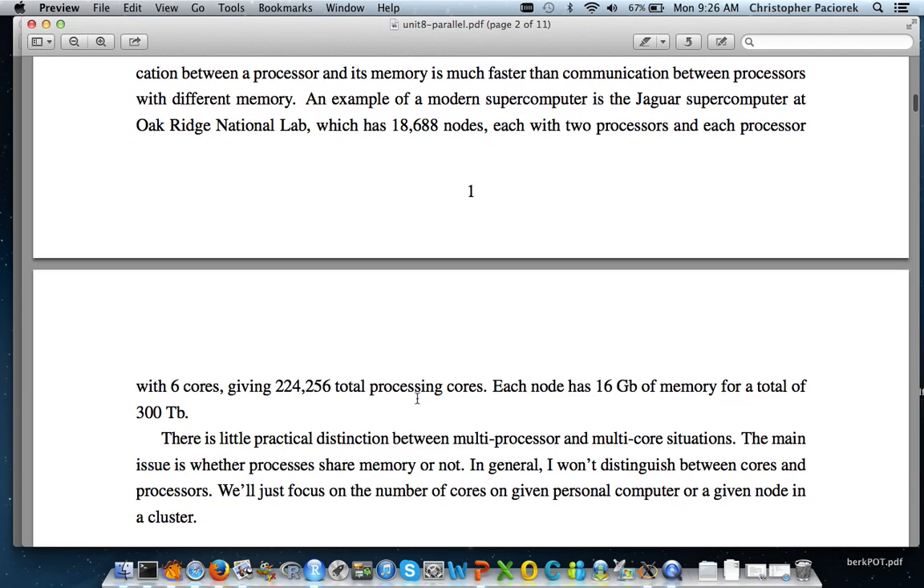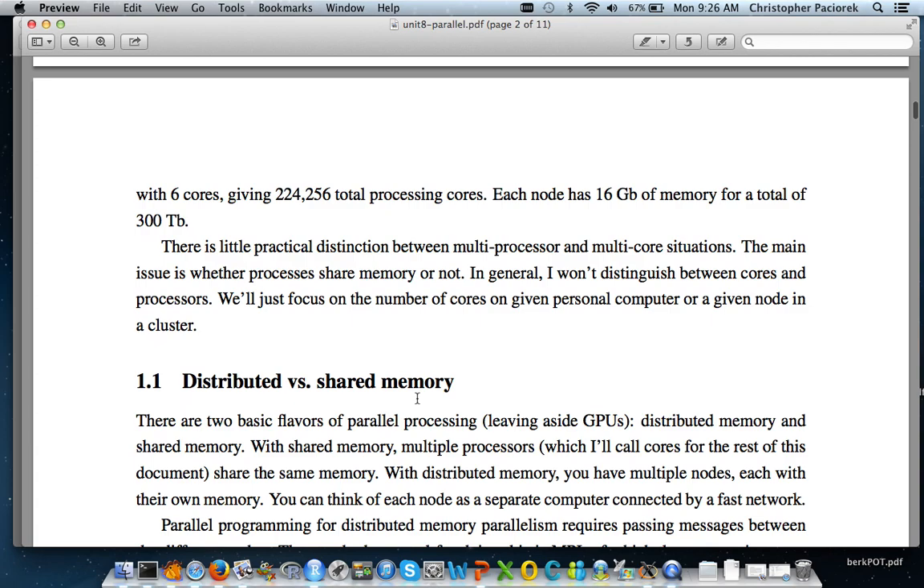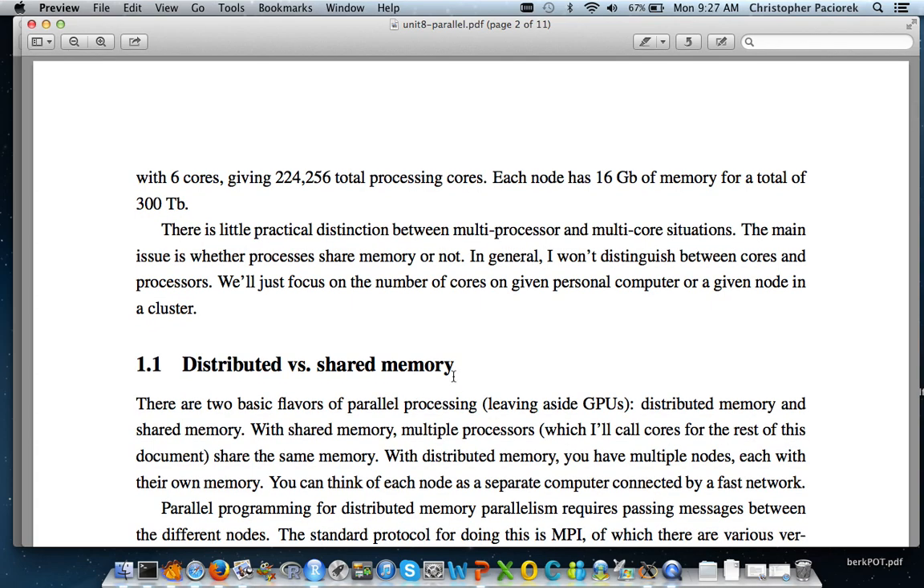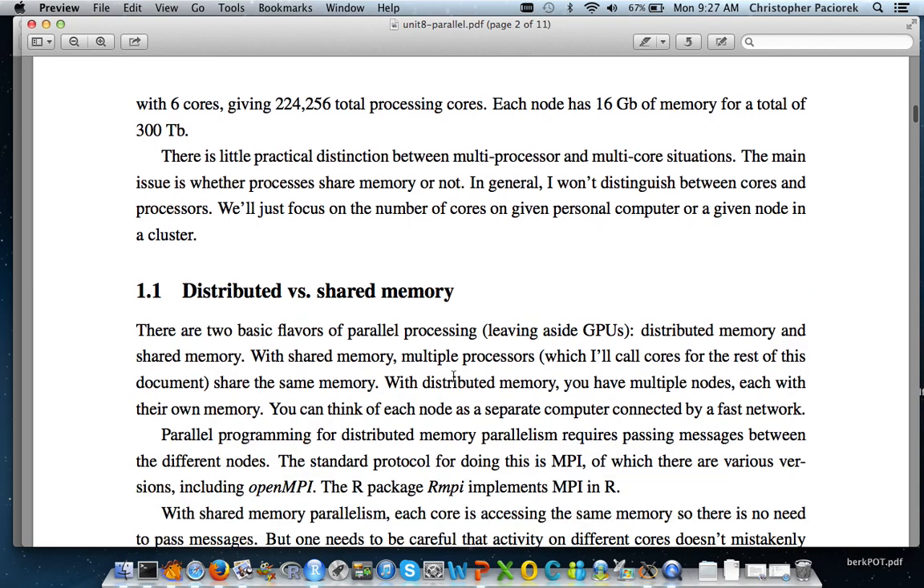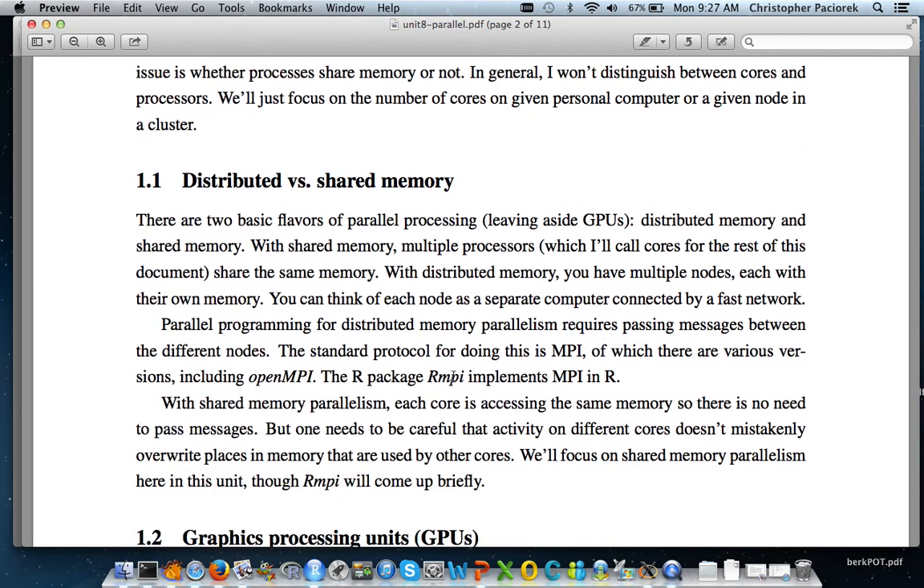Okay, so I think that sort of summarizes things here. As I said, I'm not going to distinguish much between multiple processors and multiple cores. Basically, we're going to think of those generically as multiple different computing units. You can call them a processor, you can call them a core, but we're going to want to know how many of them there are on a given computer that we can take advantage of.